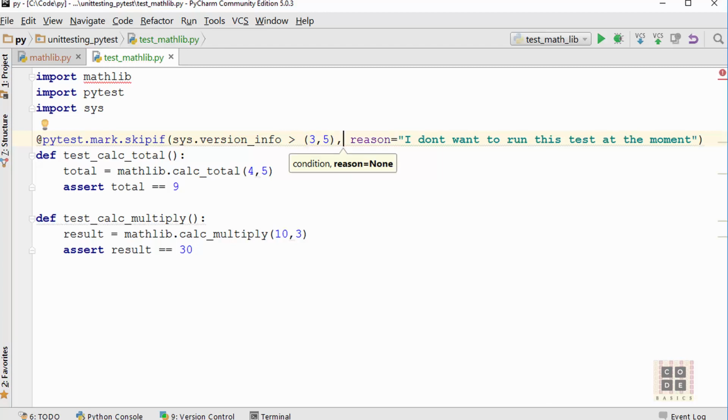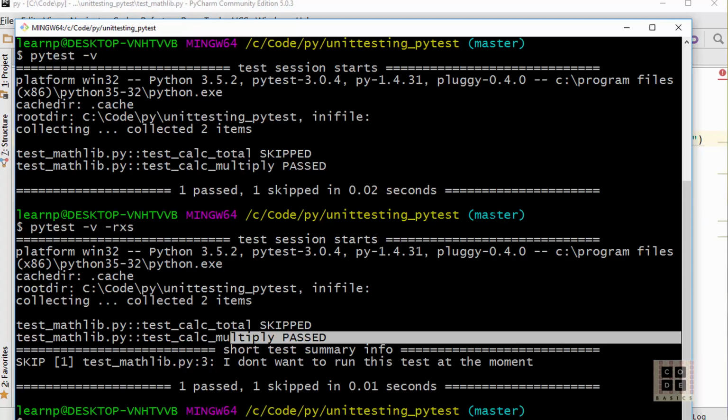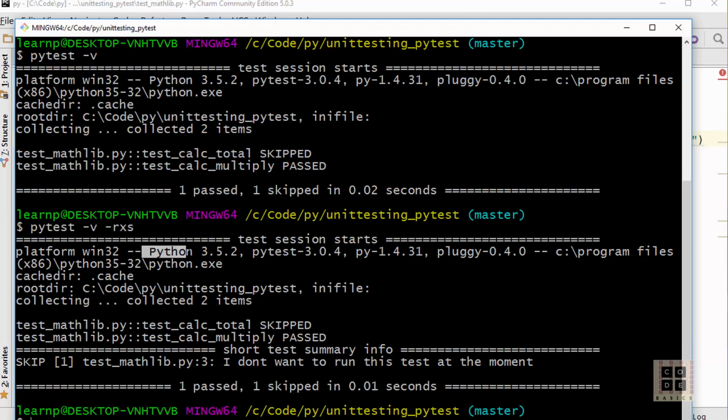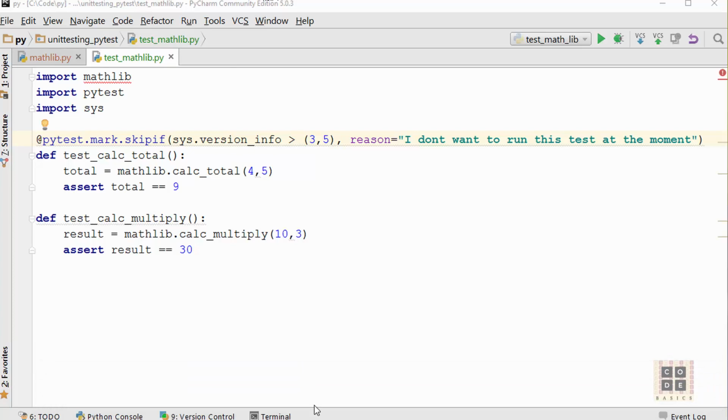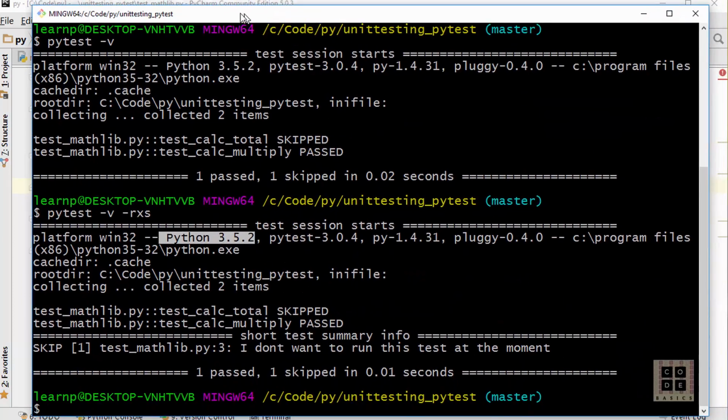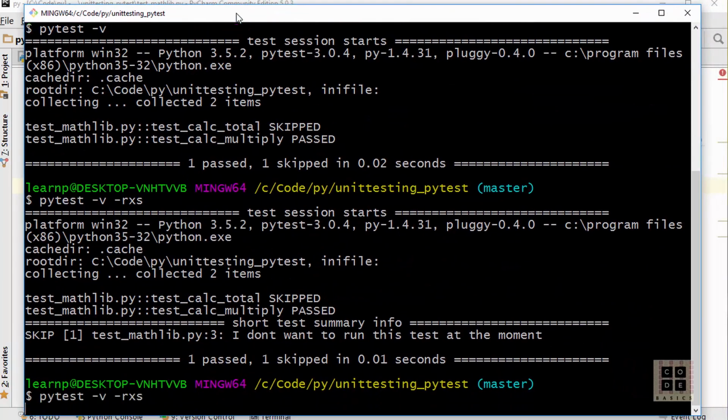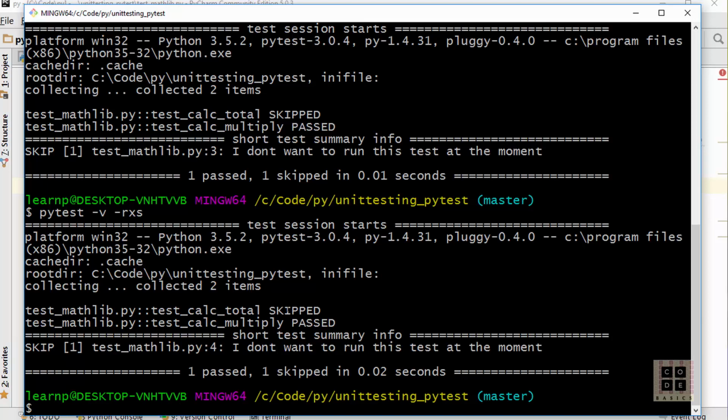Now my Python version, as you can see here, is Python 3.5.2. So guess what's going to happen? It's going to meet this condition and it should skip this particular test. Okay, so let's run this. Cool, so see, it skipped that test, and here also you can see skip. So the summary is one test pass, one test skip.